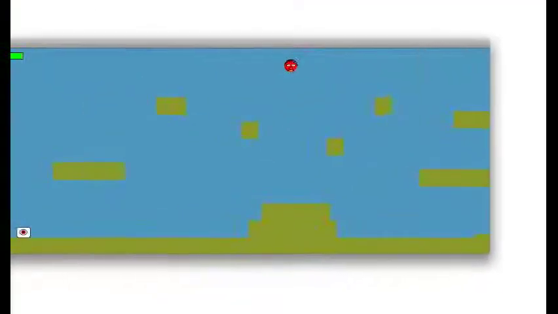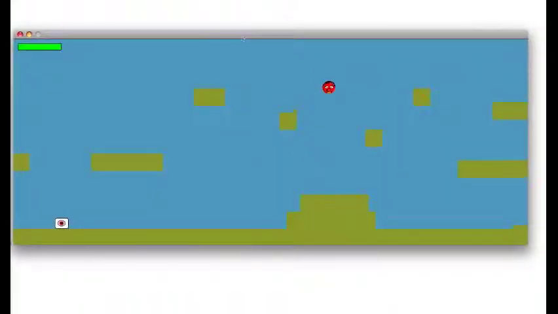So let's bring our game over here. As you can see, our health bar is up here in the upper left hand corner, and our player moves, and when it runs into the other, it disappears, and there we have it.